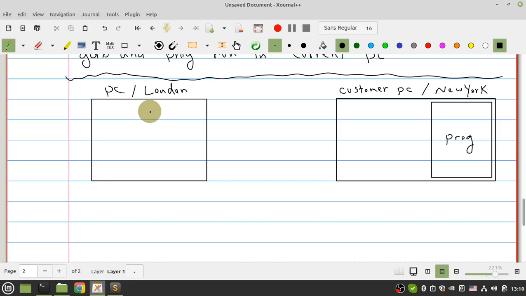So how can I debug this program? There is a way to travel to New York, but it's a dummy and silly way to work. So how can I debug this program in New York from London? You can run GDB in your computer and debug your customer's program in New York. So how can you do that?